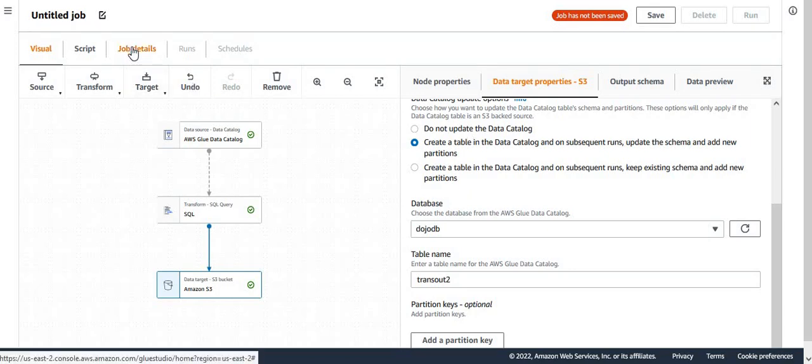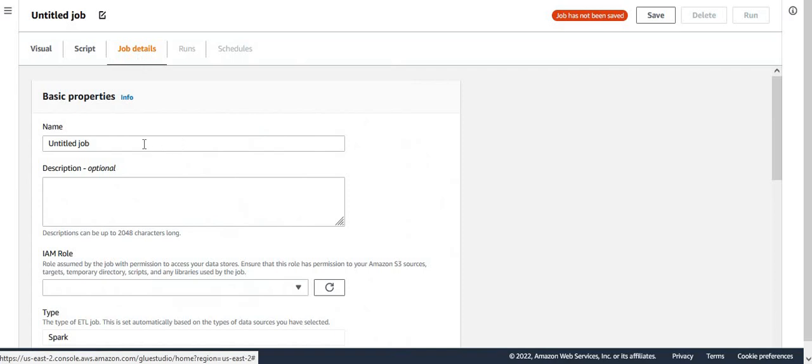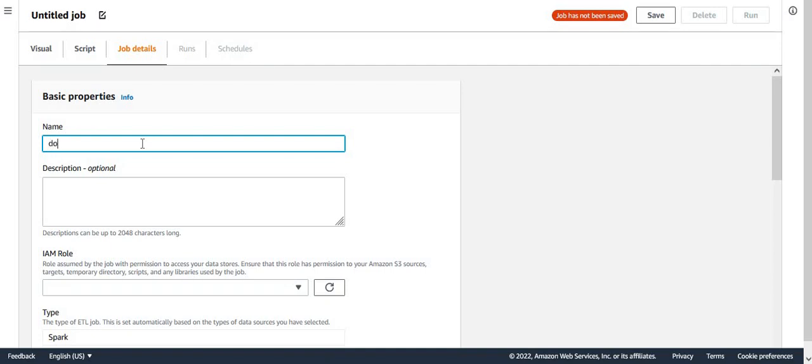Now I go to my job details, and I'm going to give this job a name. I will call it dojo job underscore with auto scale.